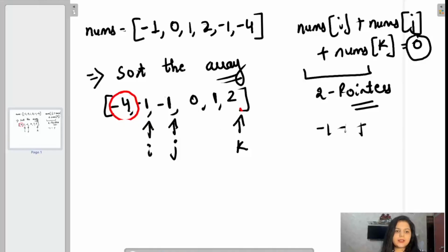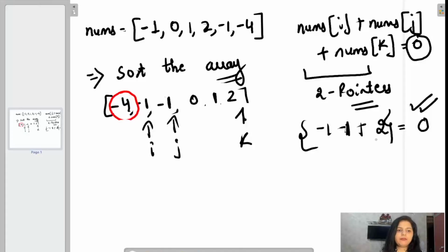-1 plus 2, right, which is equal to 0. So we have found our first triplet. So we are going to save this in our list. So whenever we have found our triplet, we have to move both the j and k pointers, right?